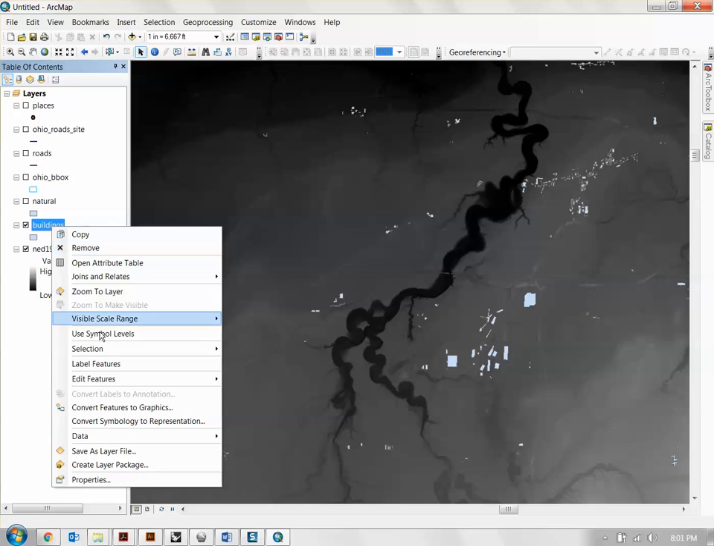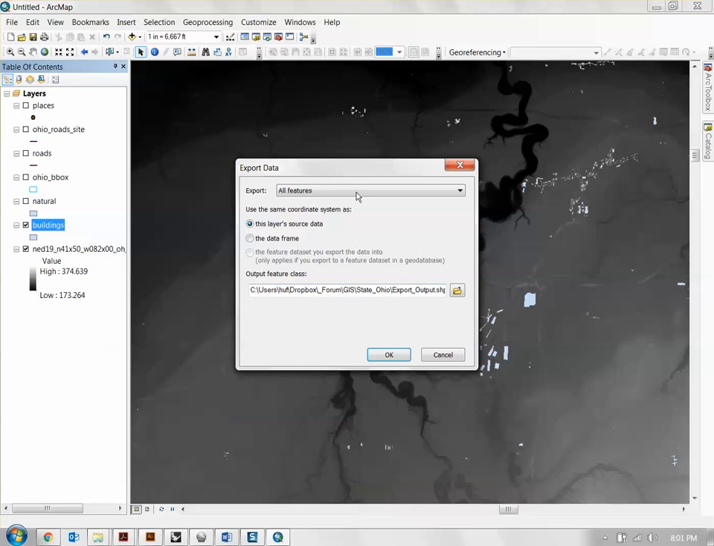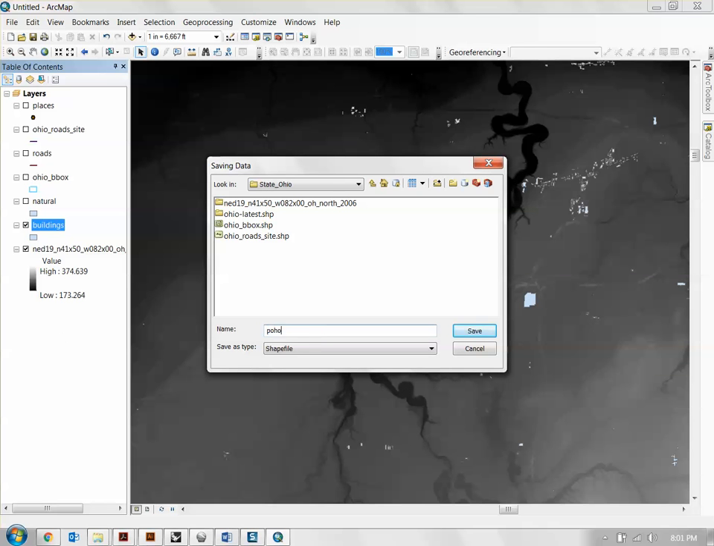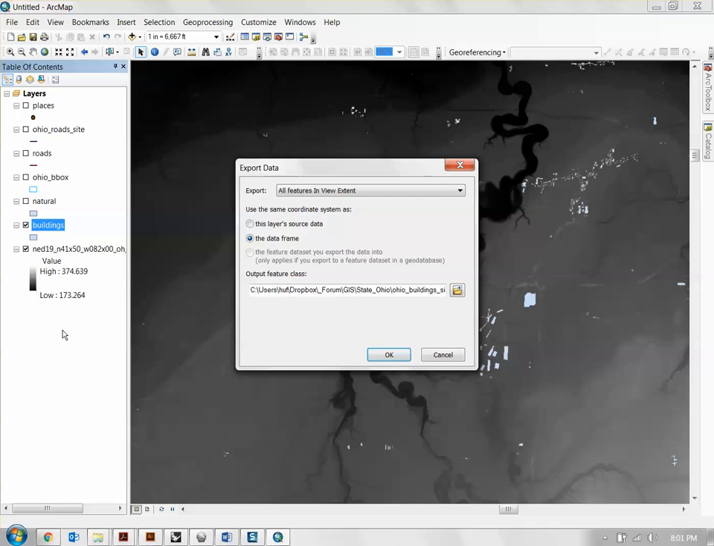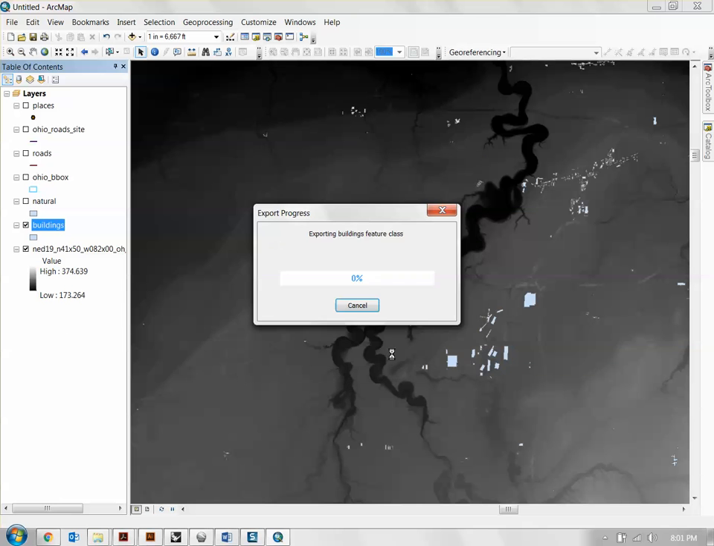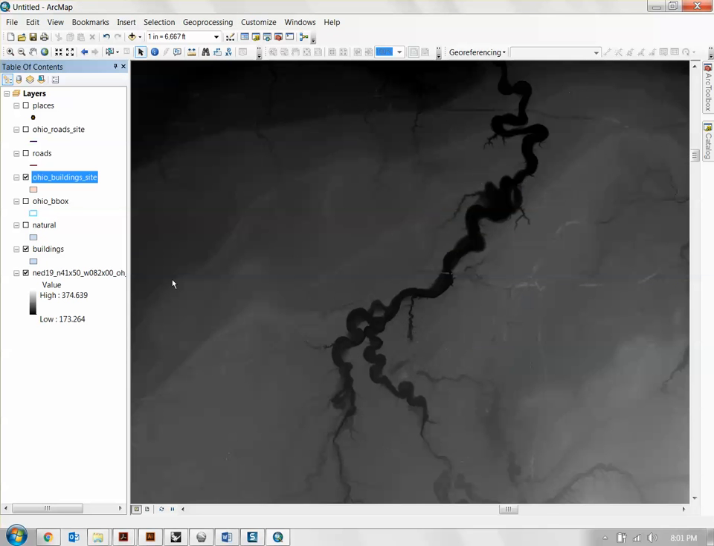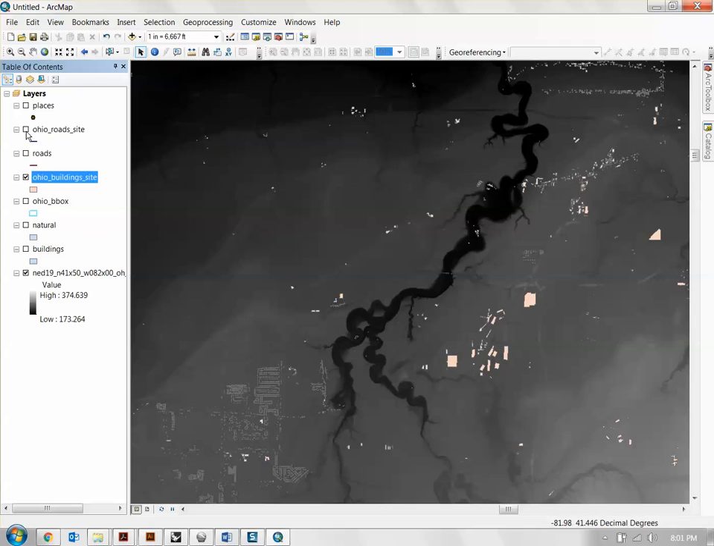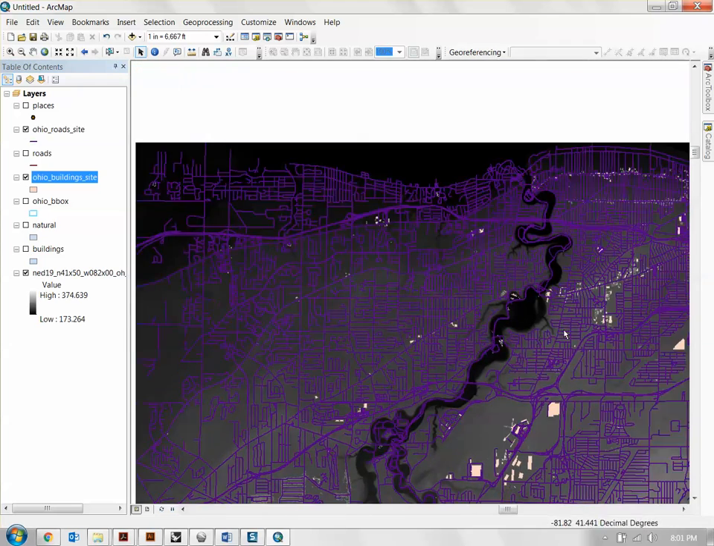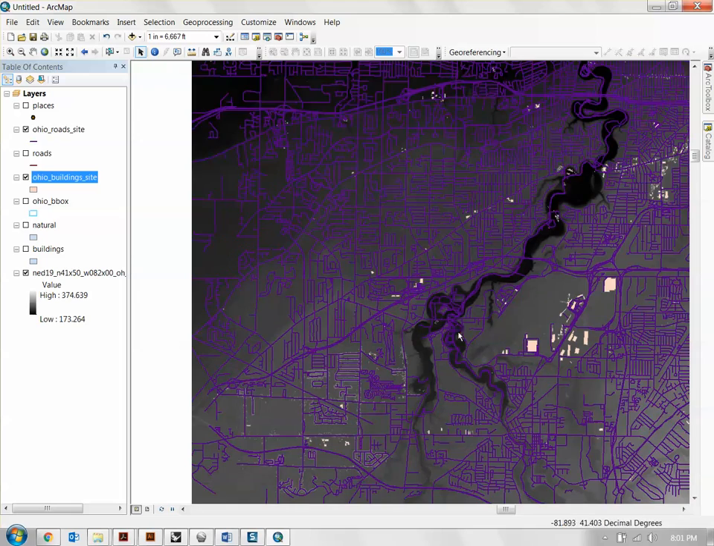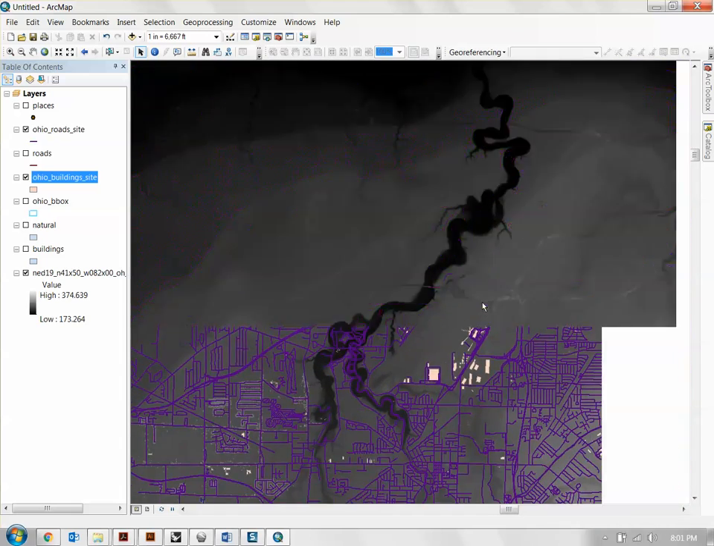So right click on that, go to data, export data, all features and view extent, data frame, give it a layer name, Ohio Buildings Site. Make sure that's all correct. Features and view extent, data frame, click OK. And then uncheck the previous shapefile. Now you see you have a nice speedy, fast map document.